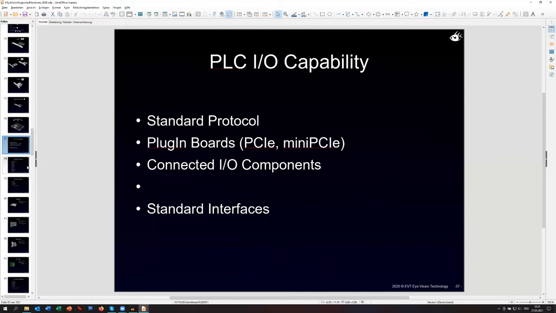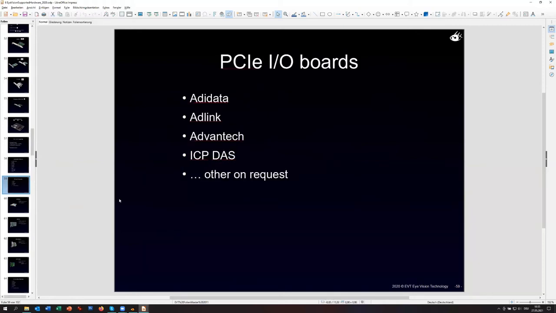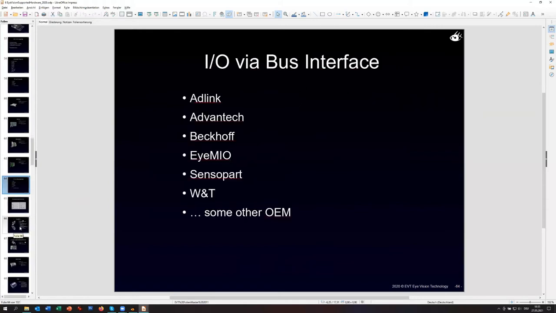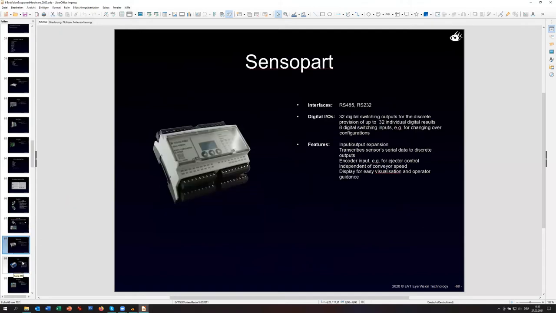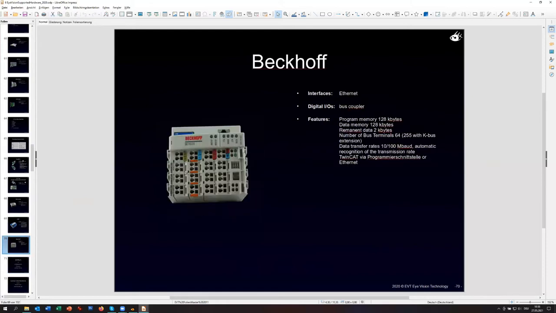As I told you, all PC applications or all machine vision applications need some I/O capability. Therefore, we support a lot of I/O protocols from Profibus to Profinet, Modbus, PLC Link, TwinCAT, EtherCAT, OPC UA, MQTT, and so on. If you want to use digital I/O, we support some digital I/O ports with 24 volt technology as a plug-in, from different manufacturers. We also support digital I/O based on add-on components which you connect to the PC or to the embedded system, an additional I/O board or a DIN-rail component.